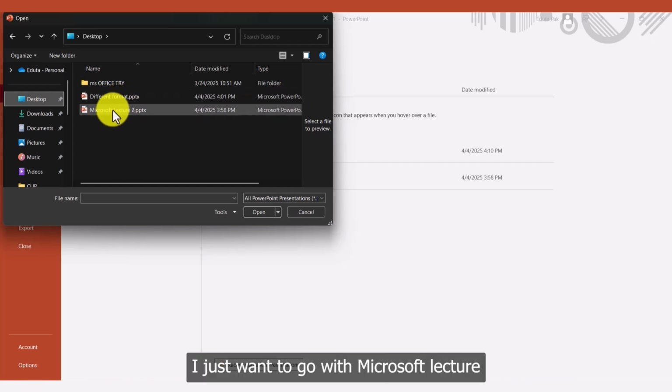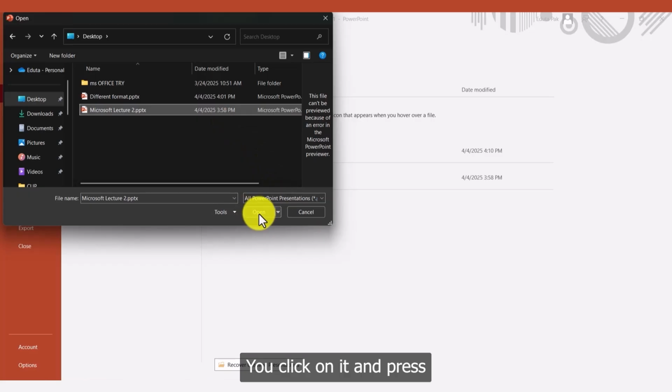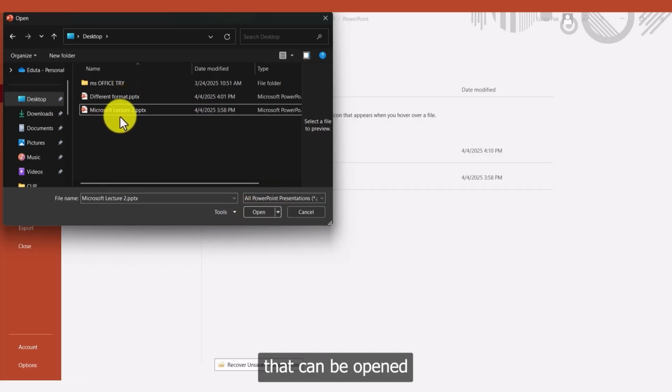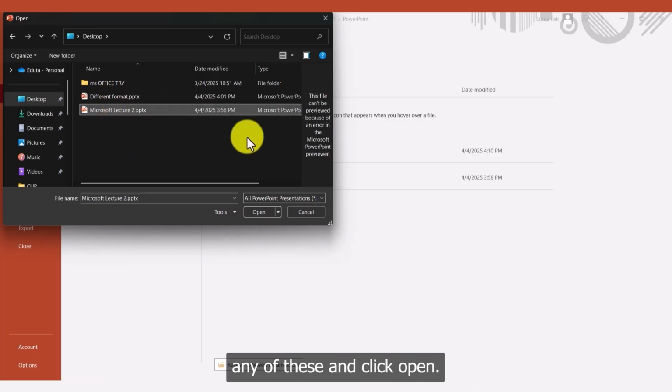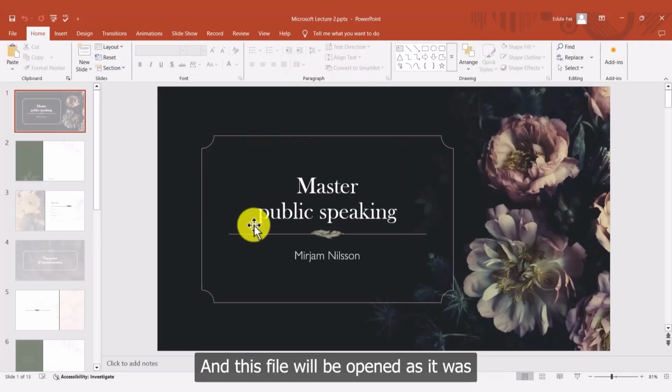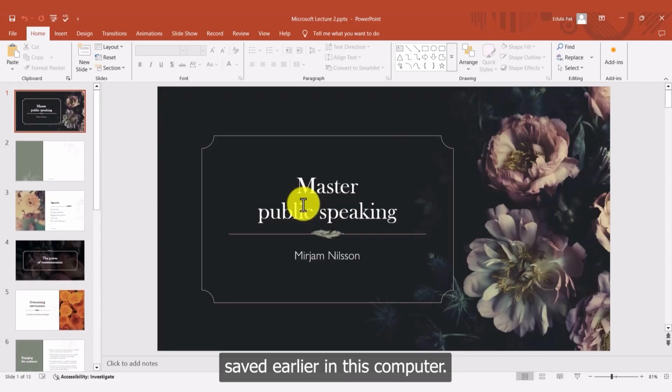For example, I just want to go with Microsoft Lecture number 2. We'll click on it and press Open. You can click any of these and click Open, and this file will be opened as it was saved earlier in this computer. So this is how you can open a file in Microsoft PowerPoint.